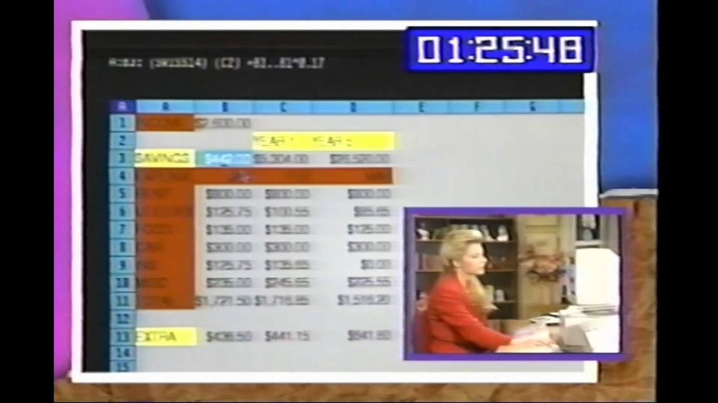This number, $442 a month. Year 1, year 5, my extras have changed, and I can still see that I still have enough money as pocket change and to buy anything extra that I might want to.